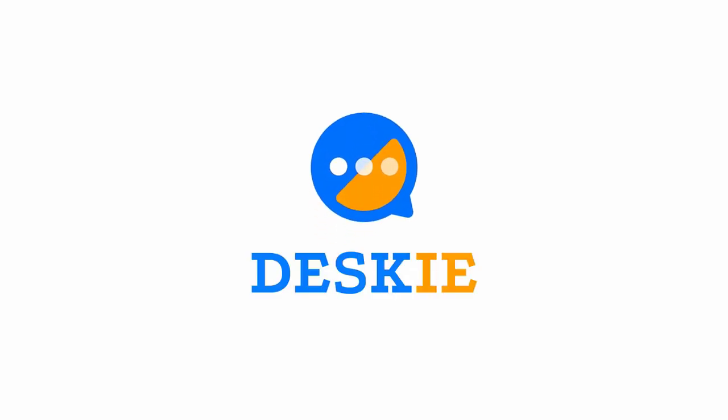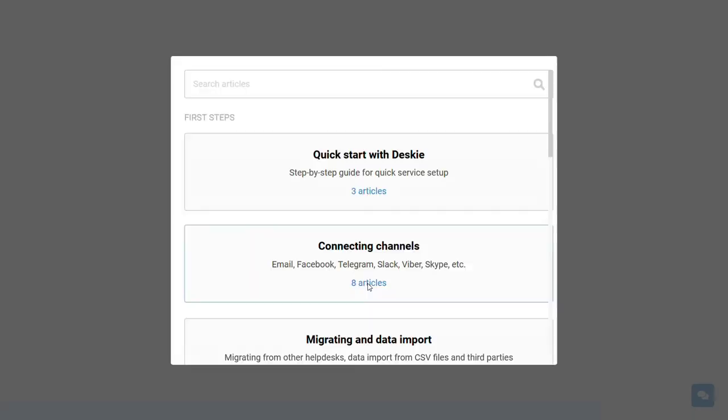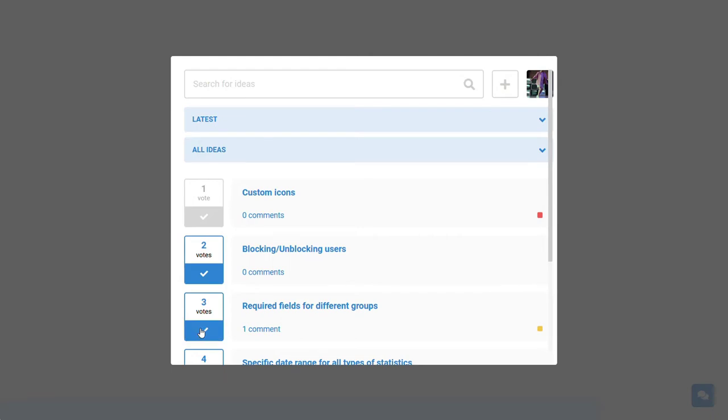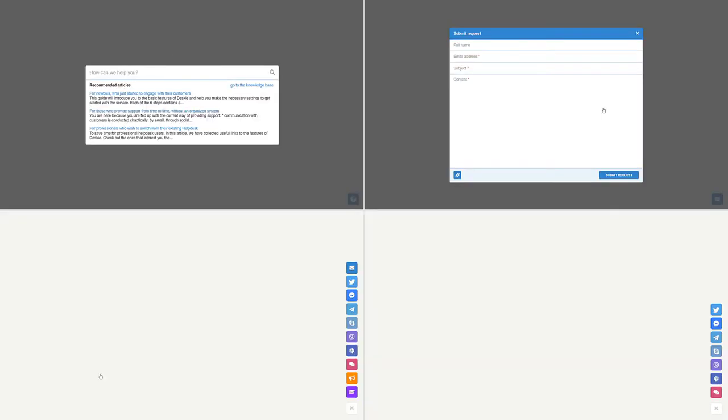Welcome to Deskie. This guide is about widgets that allow your customers to choose a convenient channel to contact you, find the information they need in the knowledge base, leave an idea to improve your services, or check your other useful resources. Depending on the tasks and channels used to provide support, you can choose one of the 4 types of widgets, which we will discuss in more detail shortly.